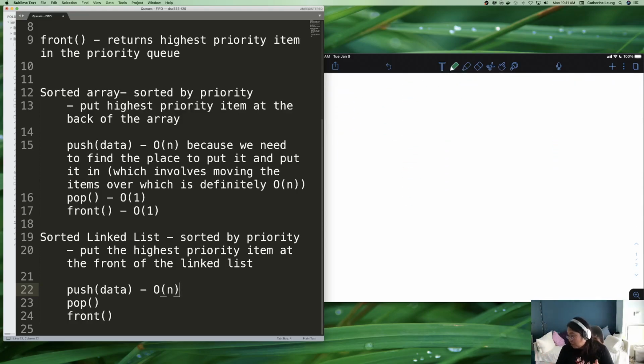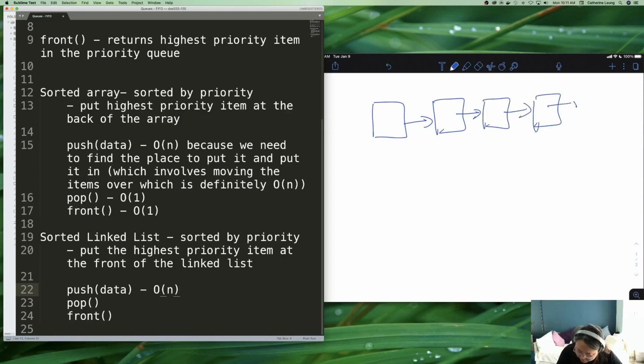Because insertion into the middle of a linked list is actually O(1), right? Why is this going to cost us so much? Well, here's the problem. Here's the same priority queue that we had before, implemented using this idea of a linked list.